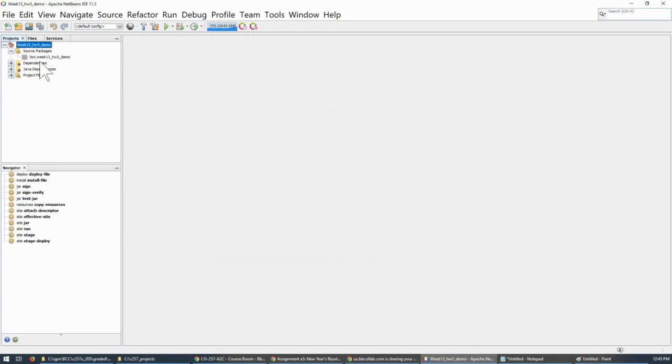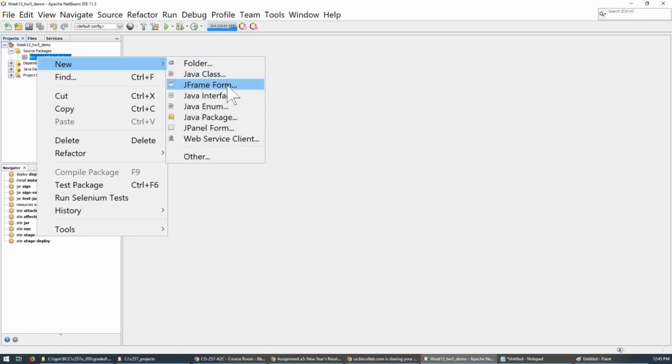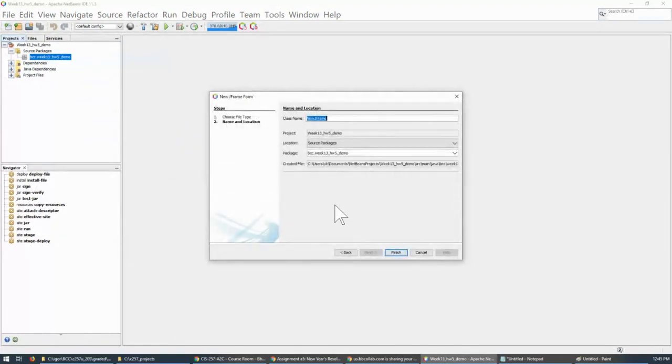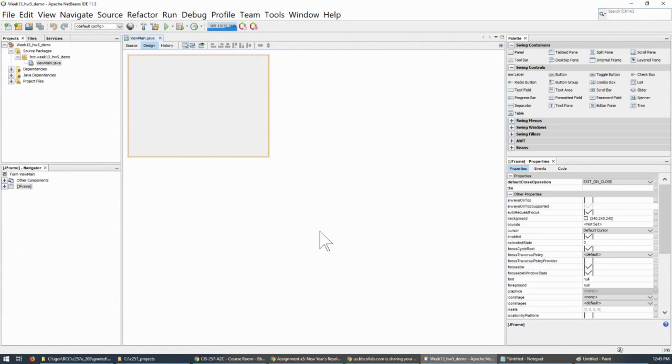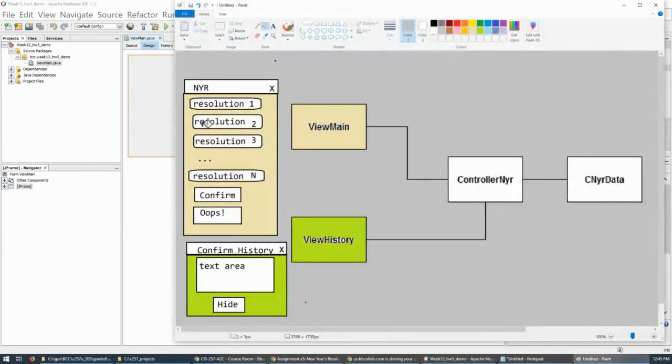Created. And to begin, I'll just jump right in and create a new JFrame form, right? The standard approach here, and give it the name view main. View main is the main window or main view of our application. NetBeans is taking me directly to the design view right here. So this box will be our main window here.